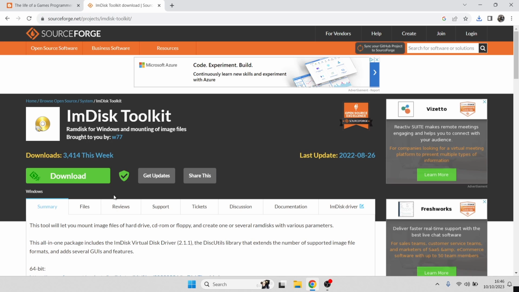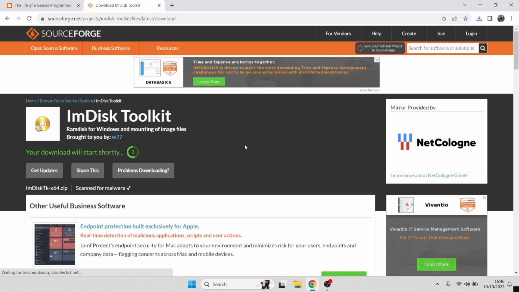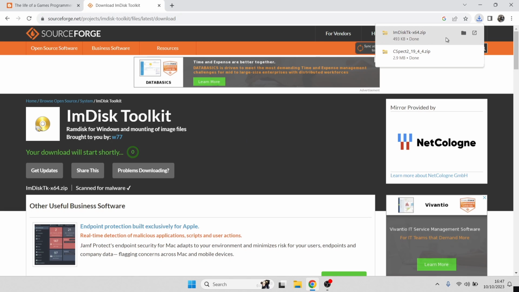So this is from SourceForge. We're going to go to download. Again, just like everything else, everything's very trusted here, no viruses. SourceForge is used all around the world, no complaints. So let's just wait for that one, and there we go.